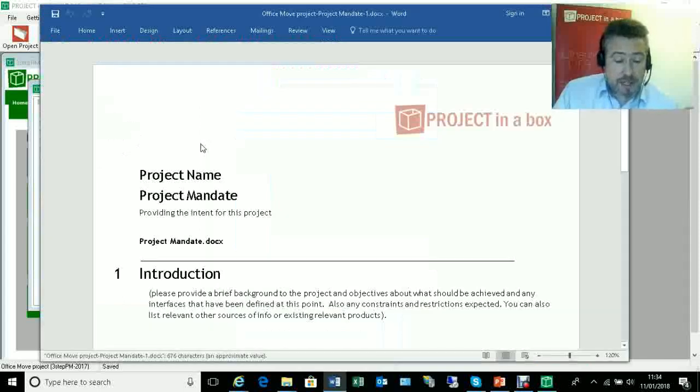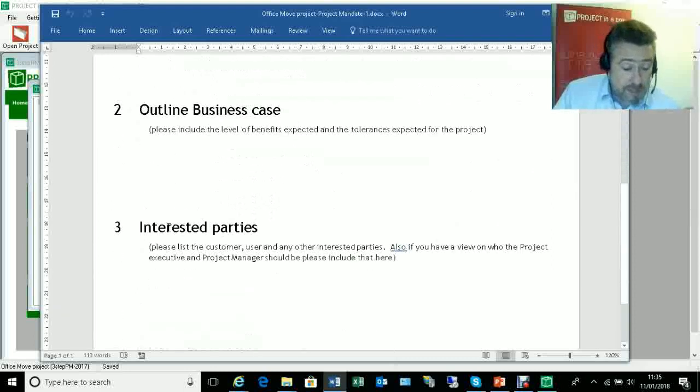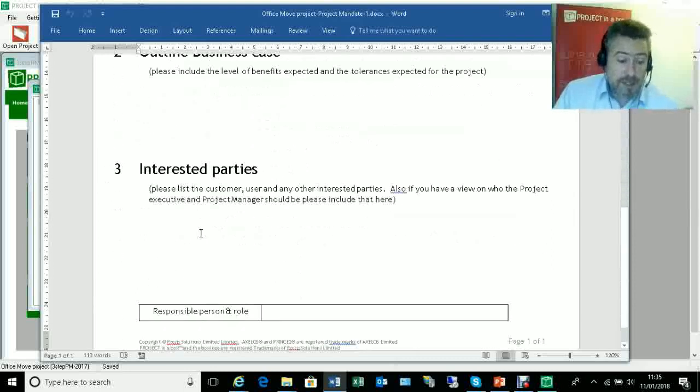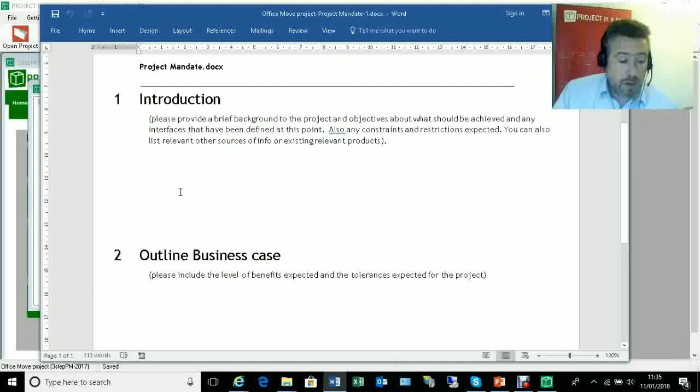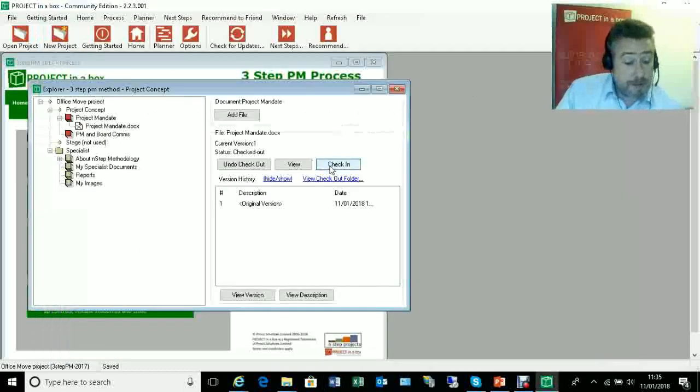And this is going to give me a standard template for Project Mandate. It tells me what I might be filling in: an introduction about what's required, an outline business case, why we are doing the project, and who the interested parties are. So I would come in here and update this with some information, and save, close, and check in.